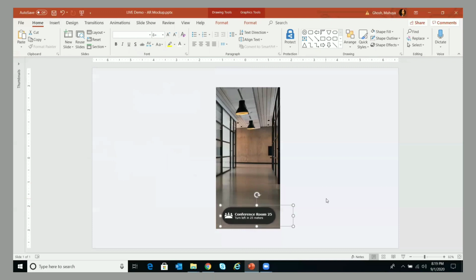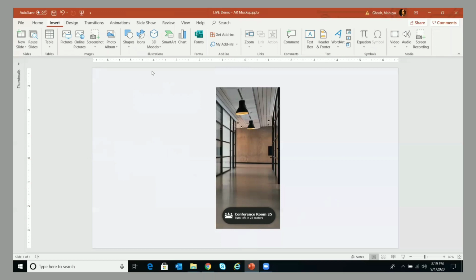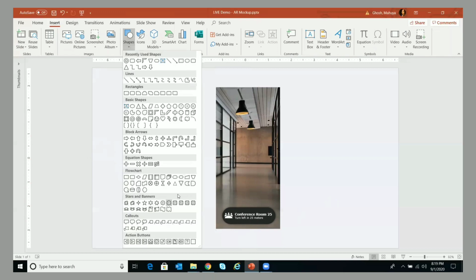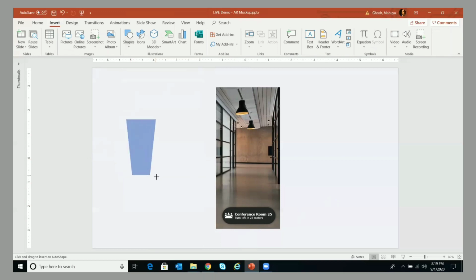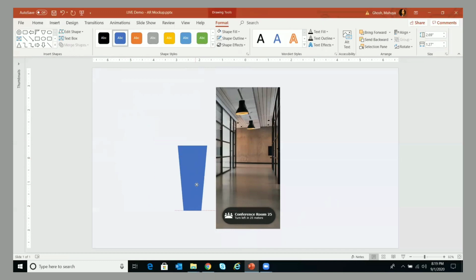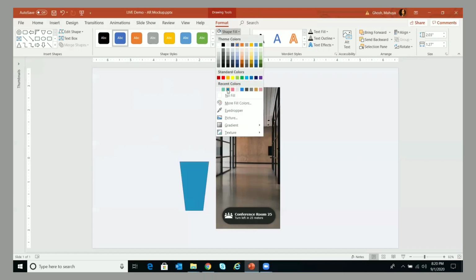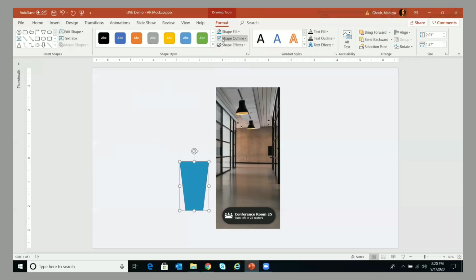The next thing is we have to add the paths, right? For that we'll again be using a shape, and this is the one. How much distance from here to here? So a little shorter. I think, yeah, this is about right. So let's fill the colors and let it be this one. We don't need any outline, that's fine.